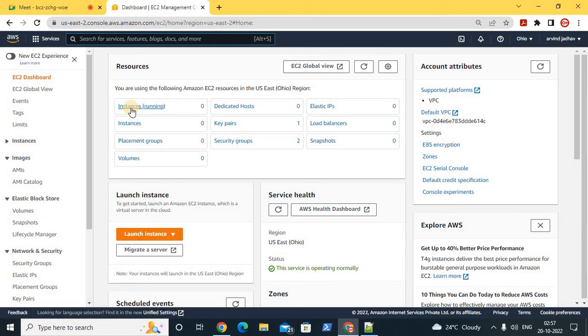So right now, instance running 0, dedicated is 0, elastic IP 0, instance is 0. Key pair here, we have one. Last lecture we used the load balancer, and it still has that information. Okay, security group we have 2. So right now we don't have any instance running. So launch instance, click on that.